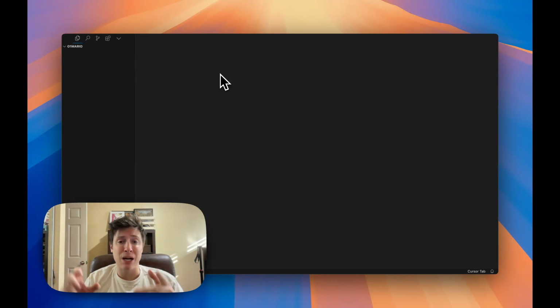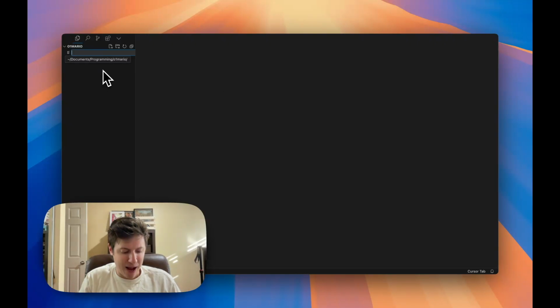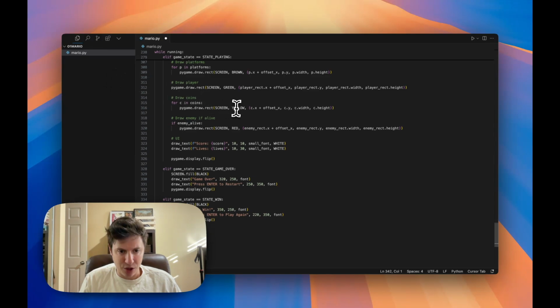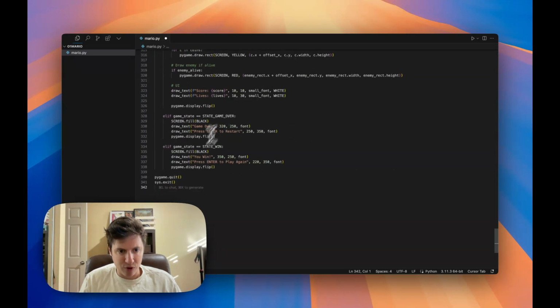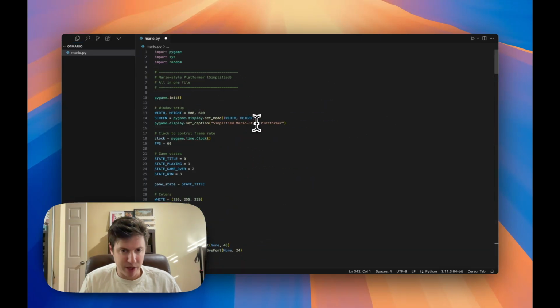Open it up. I opened up a folder inside of Cursor. Cursor is the development environment we're going to use to run this code. I'm going to create a new file, mario.py, and then I'm going to paste in the code it gave me. So in here is all the code. It looks like o1 wrote me 342 lines of code, which is pretty good for 5 seconds. I love it.